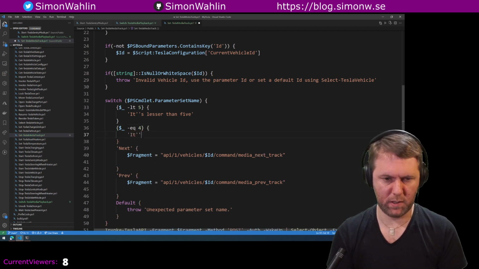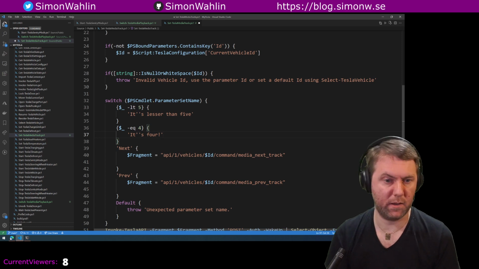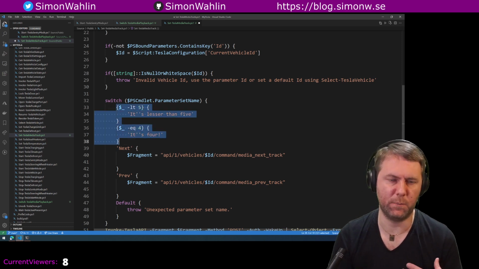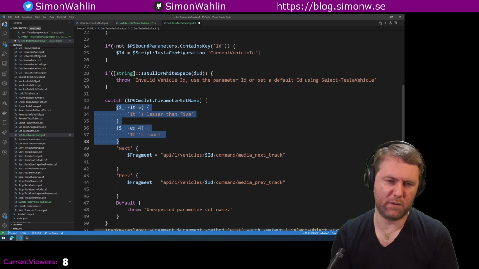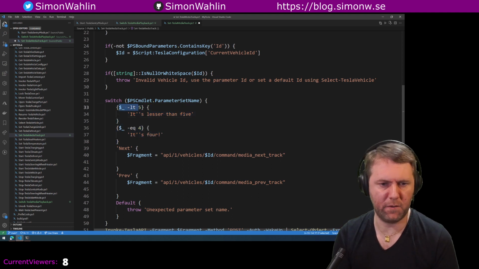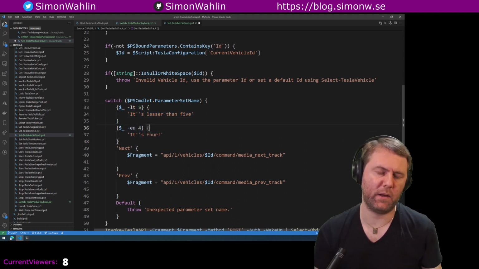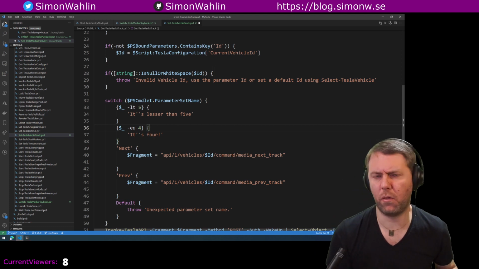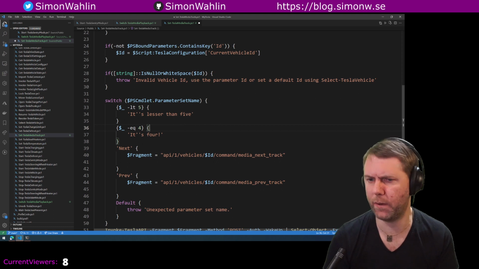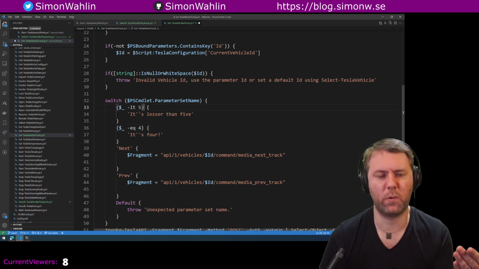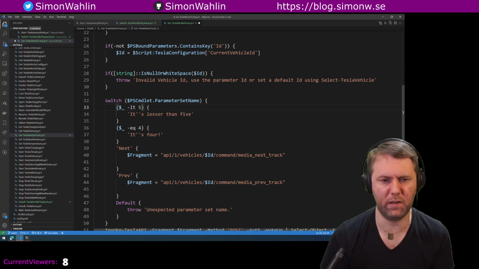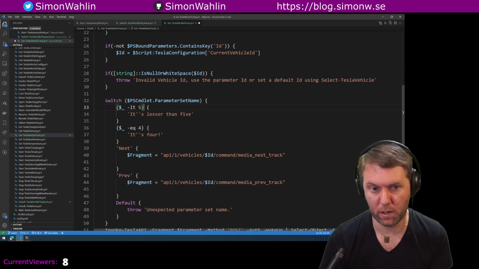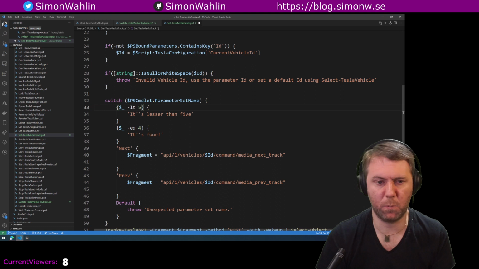And we can say it's 4. So if we had an example like this, both of these two statements could be true. So if it is 4, it will be both less than 5 and equal to 4. And with a switch statement, there is this fall-through logic, so it will always try or evaluate all the possibilities before it's complete.